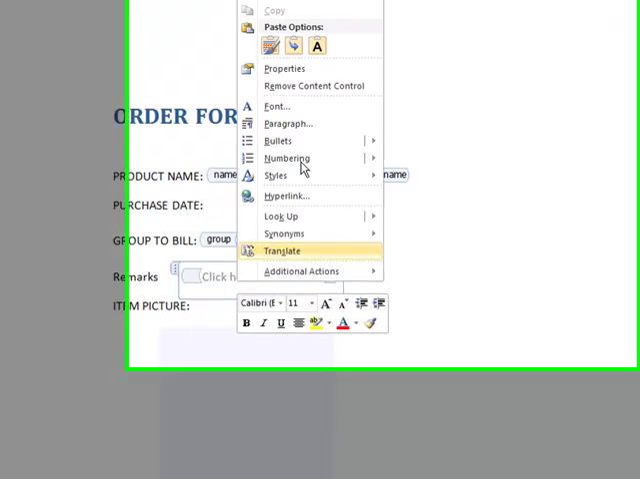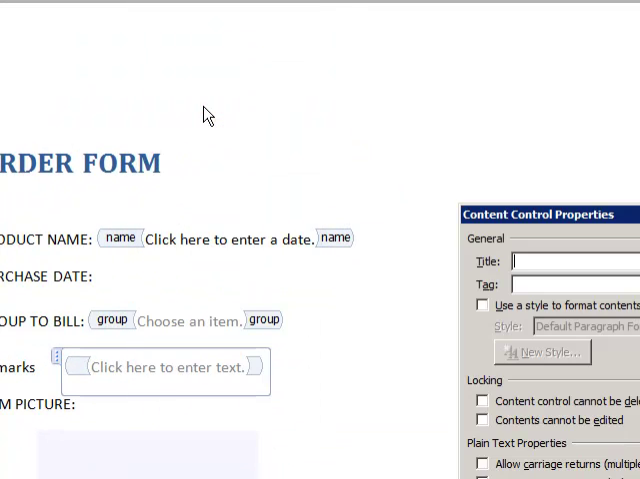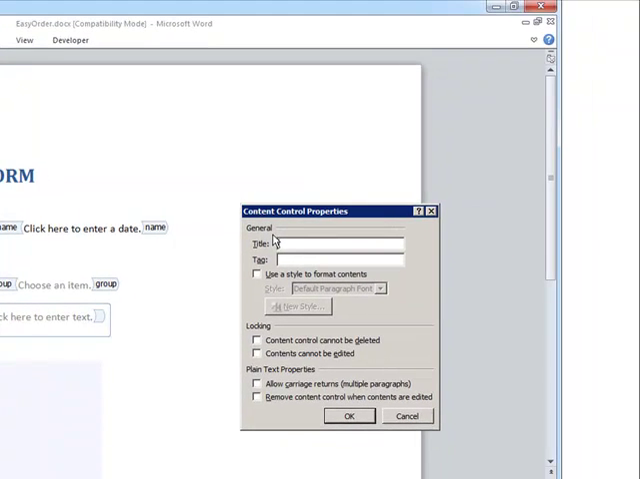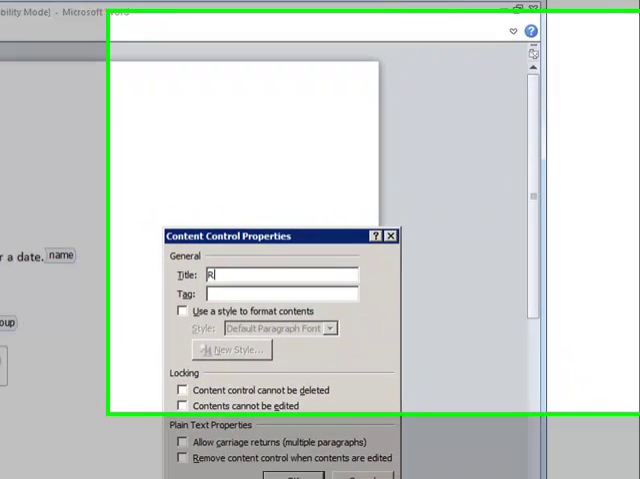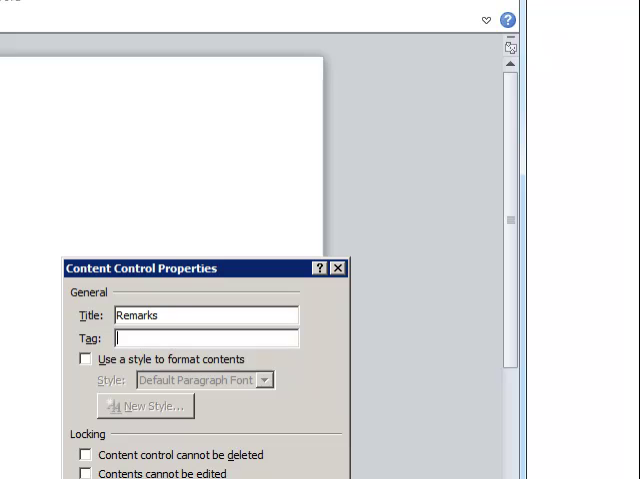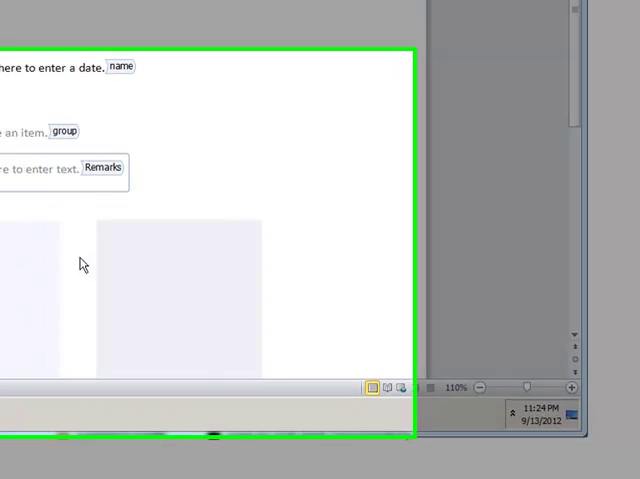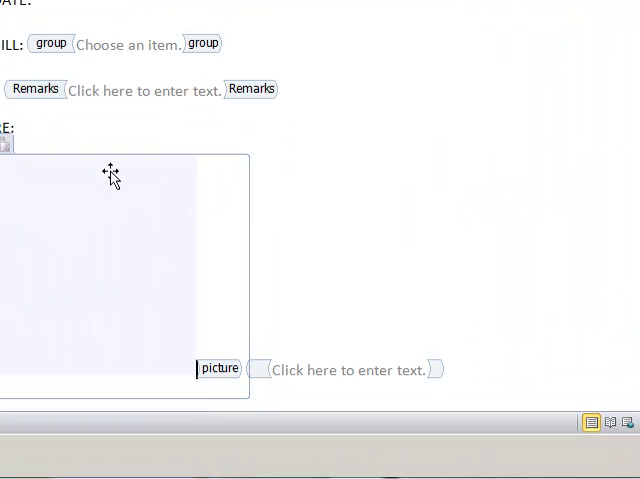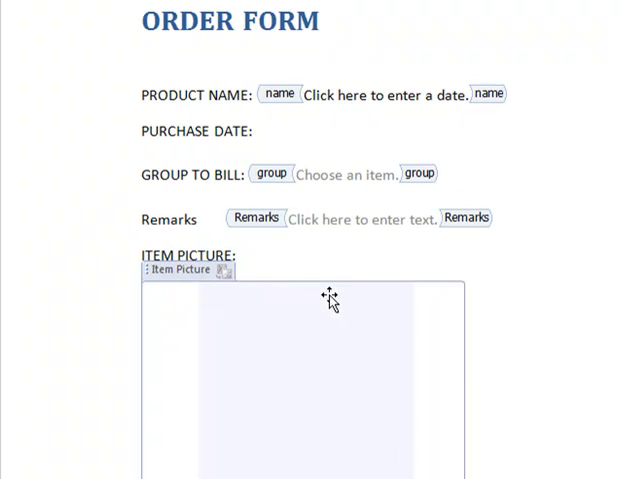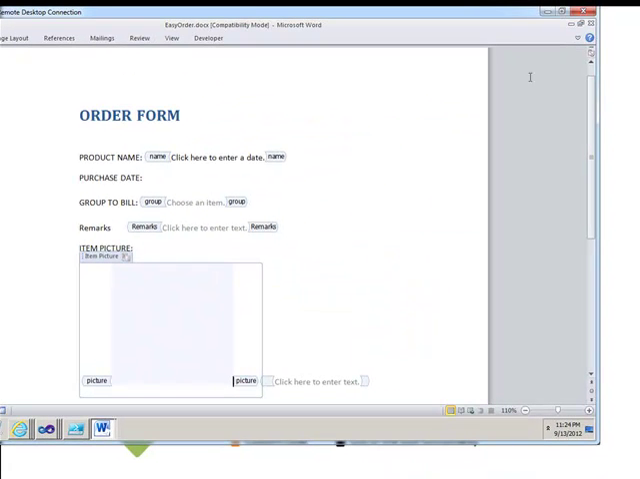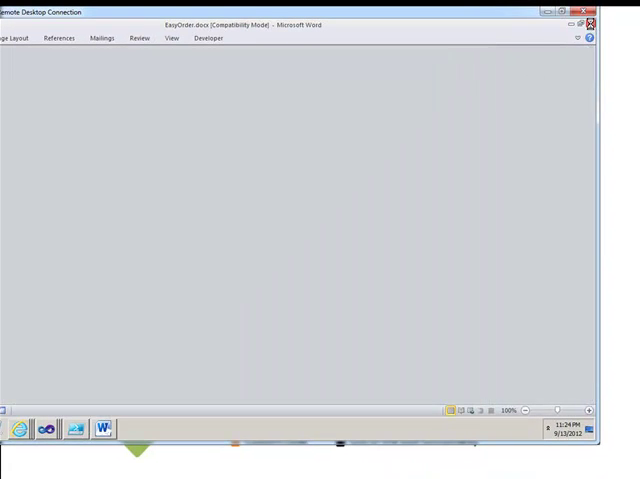Let me go ahead and add a name to this control so that we'll be able to find it easily. So let me call this remarks, and I'm also going to call the tag name remarks here as well. So let's just go ahead and save this. So this is a template, and we have defined a bunch of UI controls that go along with this template. So I'm going to go ahead and save this document here. And in fact, I'm going to go ahead and close this.